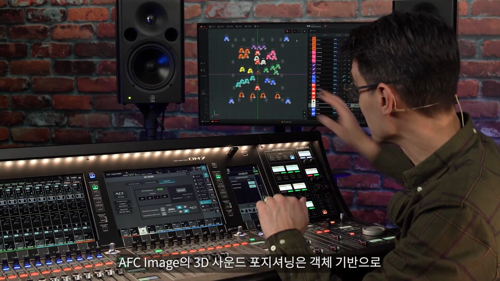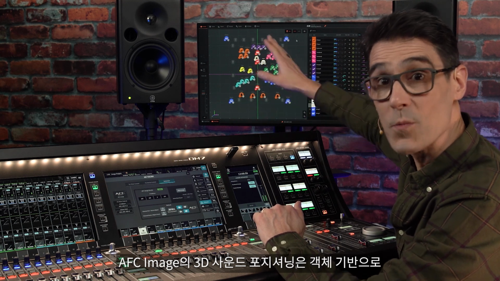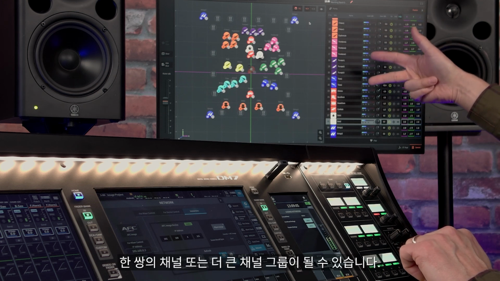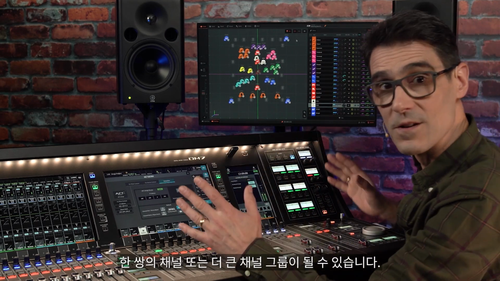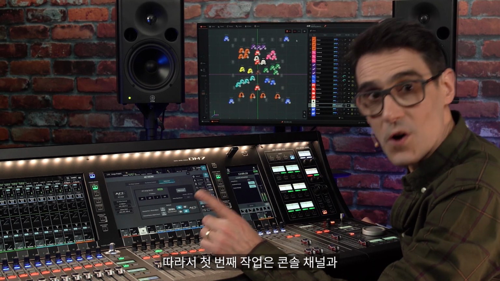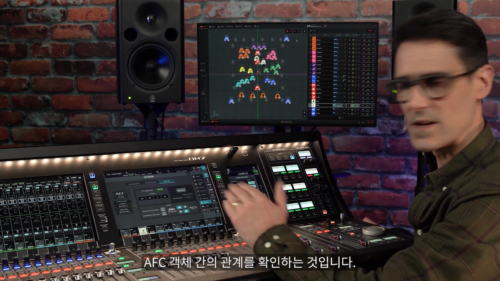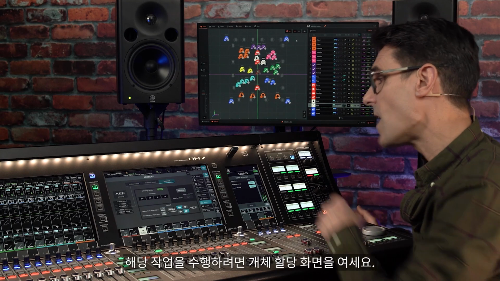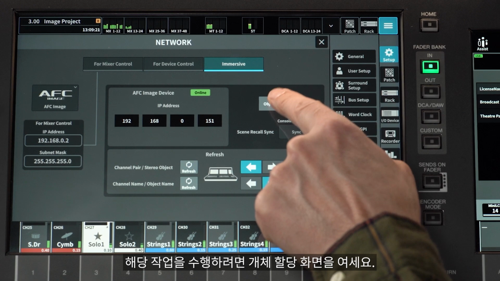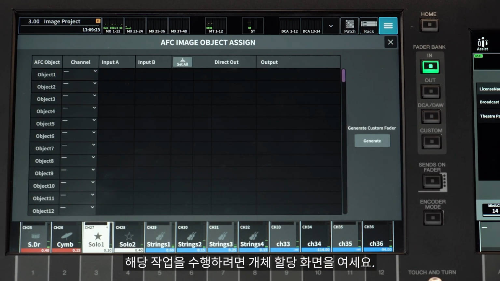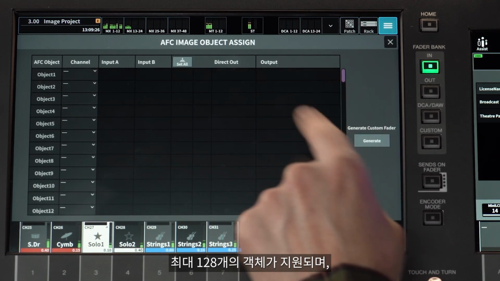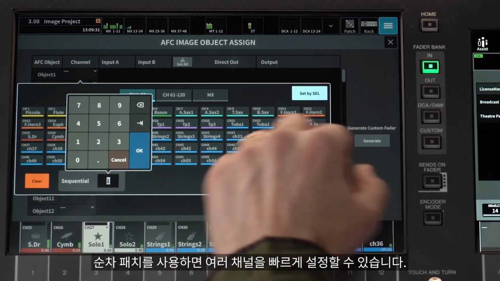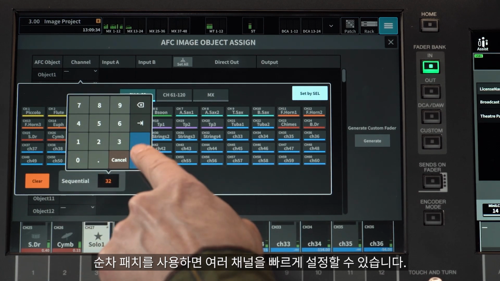The 3D sound positioning of AFC Image is object-based, where an object can be a single channel, a pair of channels, or a large group of channels. So the first job is to determine the relationship between console channels and the AFC objects. Open the Object Assign screen to do exactly that. Up to 128 objects are supported, and the sequential patch can be used for a fast setup of multiple channels.